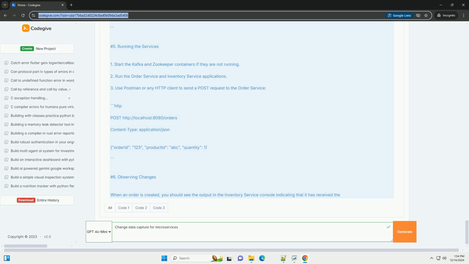Conclusion. In this tutorial, we covered the basics of change data capture in microservices using Apache Kafka. We built a simple example with an order service that sends events whenever a new order is created, and an inventory service that listens for these events to update stock levels. This pattern allows for decoupled services that can react to changes in a scalable way, making it ideal for microservices architectures. Feel free to extend this example by adding error handling, persisting events, or using a more complex data structure for orders.